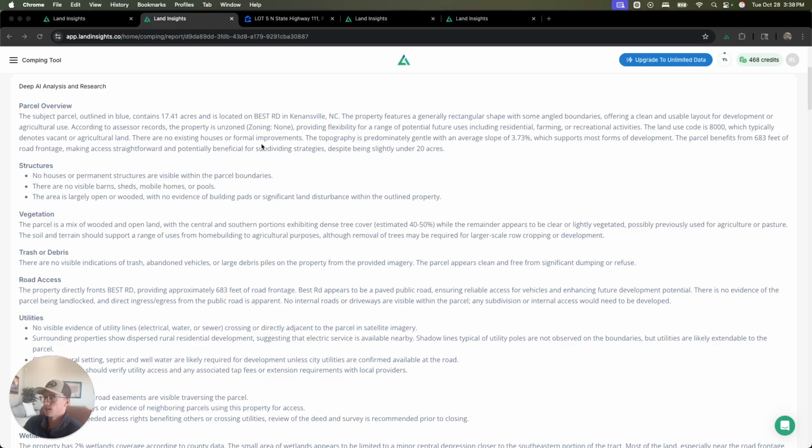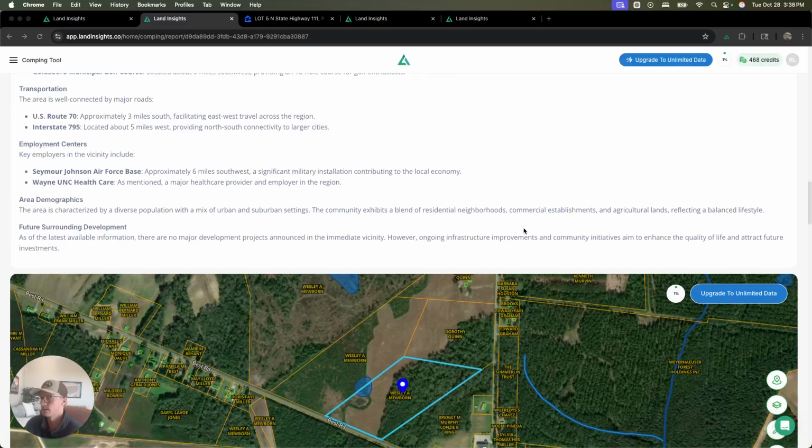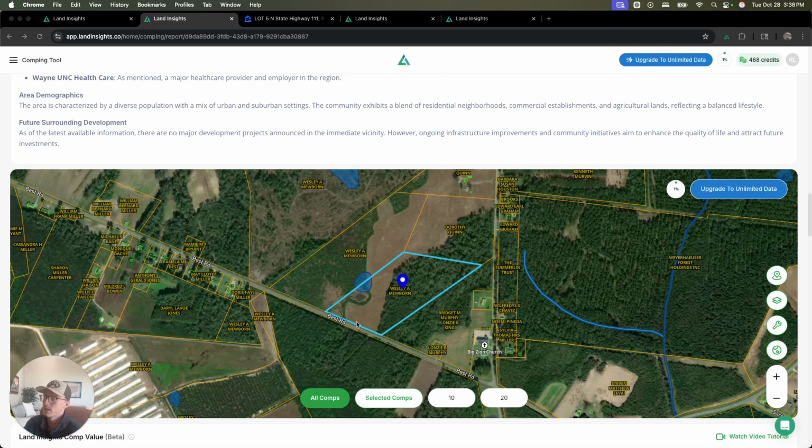There are no existing houses or formal improvements. Okay, this tells us what the average slope of the property is. It tells us there's 683 feet of road frontage, and this makes it a potential minor subdivide opportunity, or sorry, minor development. You might have to go through the platting process since this is under 20 acres, but you have a decent amount of road frontage. Maybe you could do one split, in my opinion.